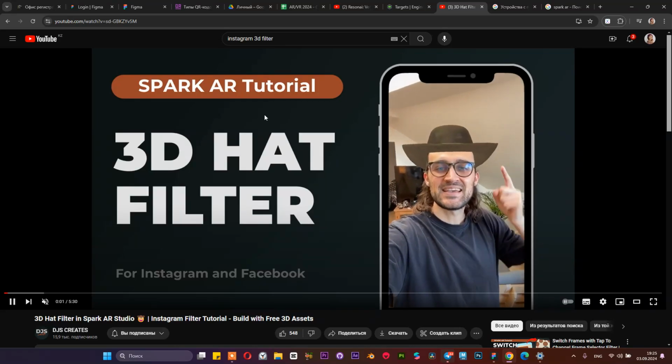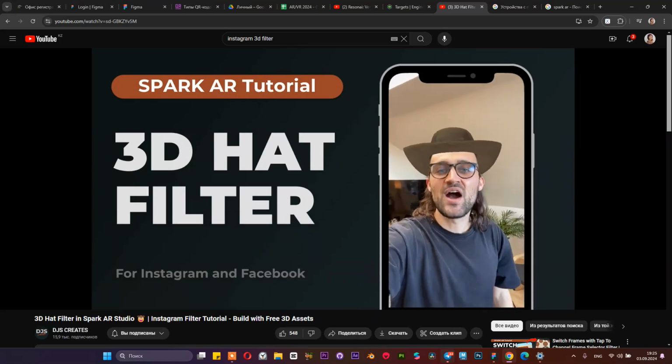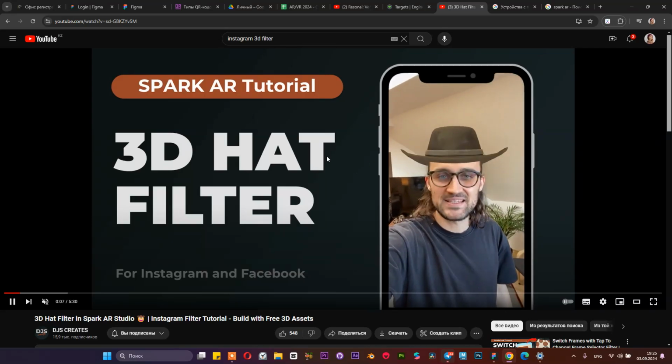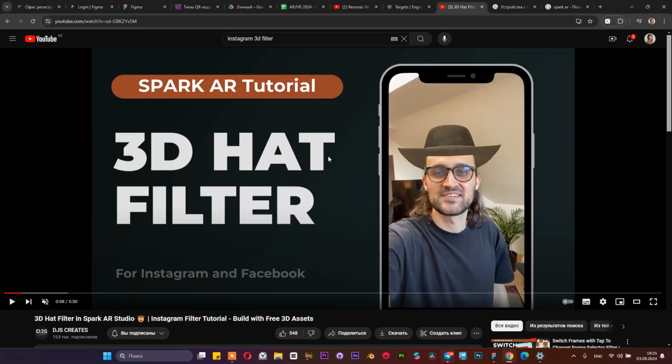You can wear some hats, glasses onto your face. Something like this. And this stack of technology helps you to easily create your own experience in augmented reality, even if you don't have skills in programming.